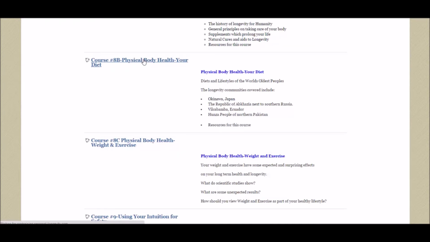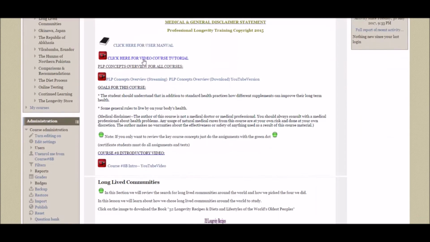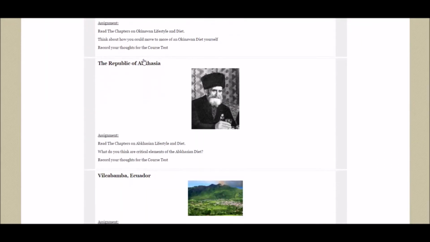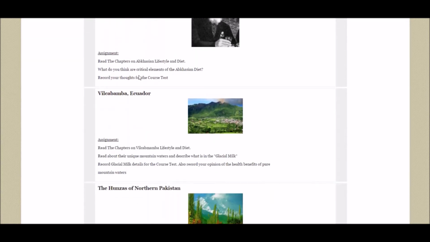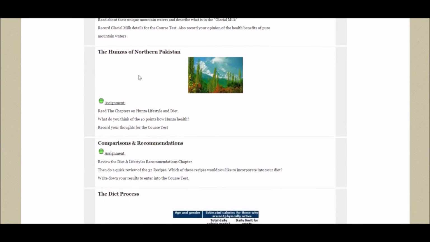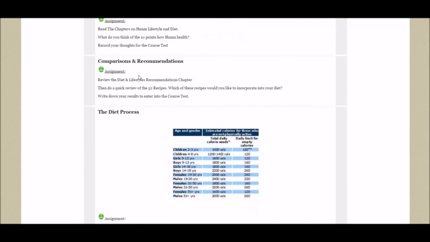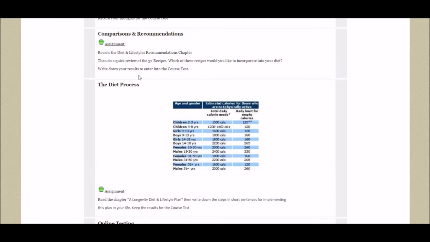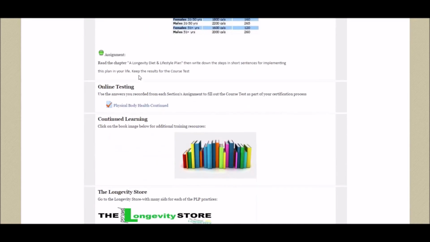These 4 communities are some of the largest communities in the world with high percentages of centenarians. The 4 communities we studied were Okinawa, Japan, the Republic of Abkhazia near the Black Sea, Vilcabamba, Ecuador, and the Hunzas of northern Pakistan. So you read the book associated with this and answer the questions in each assignment. And there's also some conclusions we reached, and there's a table of things you can read about the commonalities between these 4 groups, as well as doing the online tests.